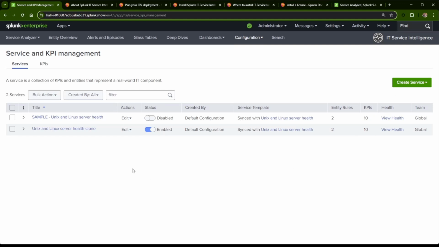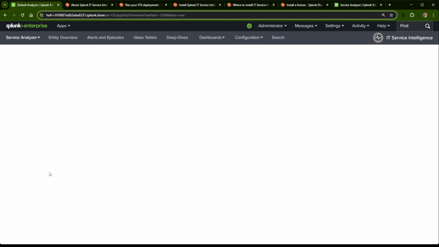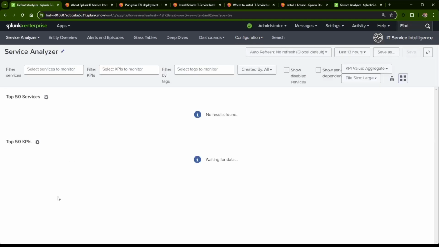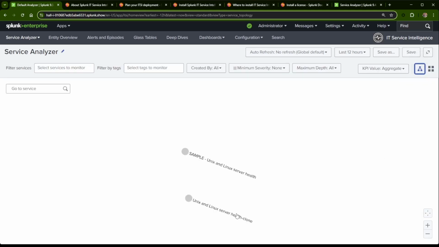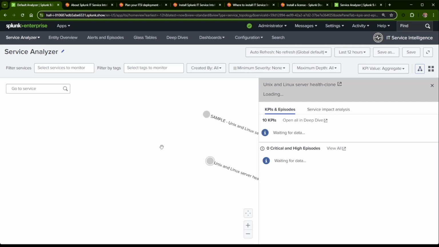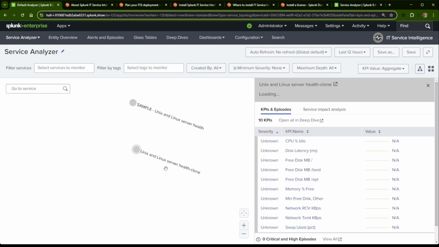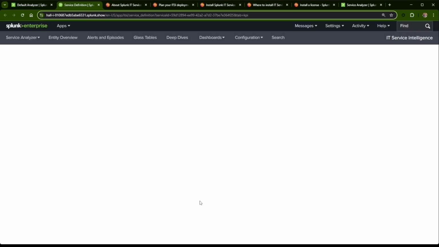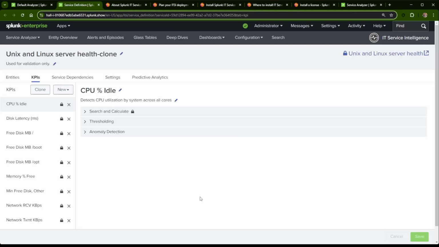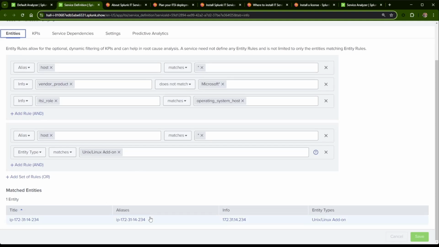Now, if I come back to my service analyzer and default analyzer, let's see if we've got any information here yet. So still no results are found. And if I come to the tree view, I have 2 of them here. The reason why is because these searches, these key performance indicators, are on a schedule. If I come up here to Unix and Linux clone, the one I just created, I can double check and make sure in my entities that there are entities showing up.